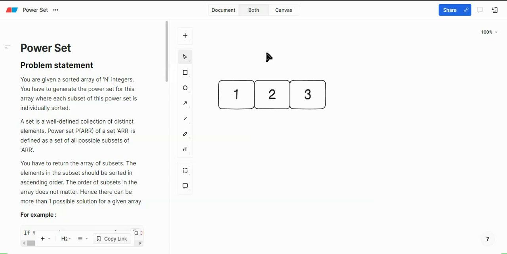Developers, today we will be solving a problem from the Coding Ninjas platform, and the problem is Power Set. So without wasting much time, let's get started. The problem states that we are given a sorted array of n elements, and we have to generate the power set for this given array.